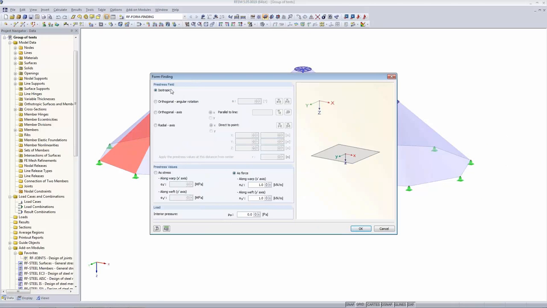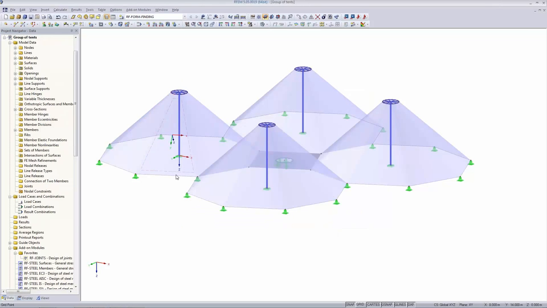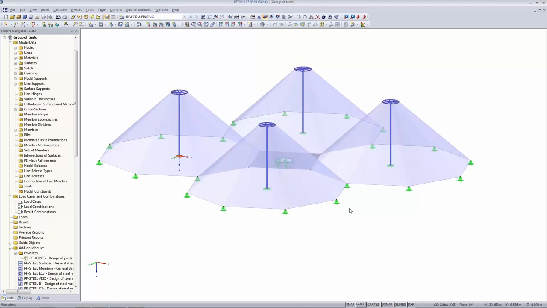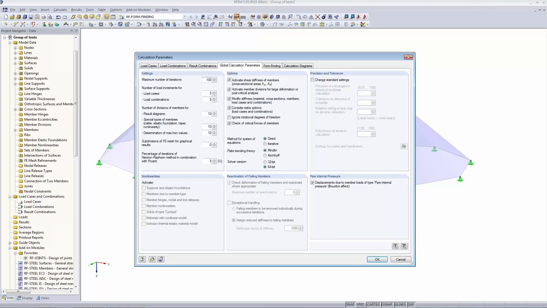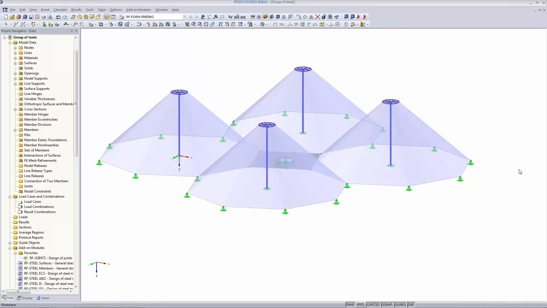Just to show you, we have defined an isotropic pre-stress of 1 kilonewton per meter in both directions. You see columns with fixed supports down here. These are nodal supports that are completely fixed. Then I did the calculation parameters already. We will use the projection method, as these are again cone-shaped structures. I've set the number of iterations to 50. That's all I want to show you.